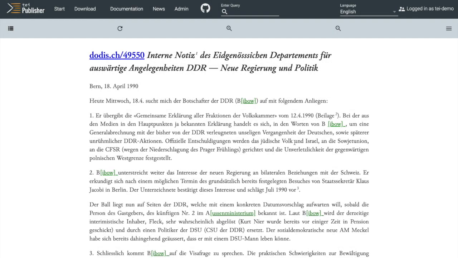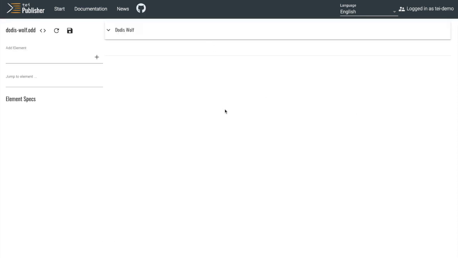So now my dodis-wolf ODD is being used, which you can also see in the browser's location bar because the URL has changed and it clearly states odd=dodis-wolf. That's what we want. Otherwise, not much has changed because obviously our ODD is still empty. We have not added any rules to it. So if we go to the graphical ODD editor, it's empty.